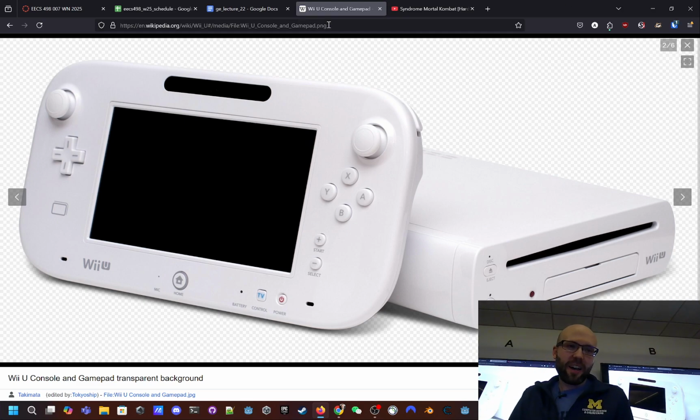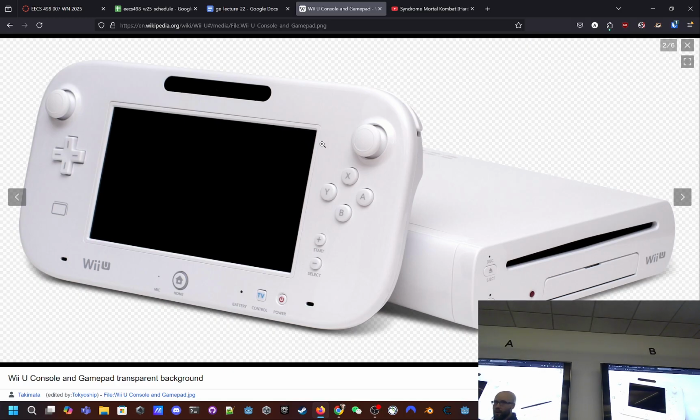But anyway, this, in some ways, was kind of the first attempt at the Nintendo Switch idea. Now, if you don't know, it came in two pieces. The console, and the controller, okay? And you couldn't separate them like you can with the Switch and the Switch dock.